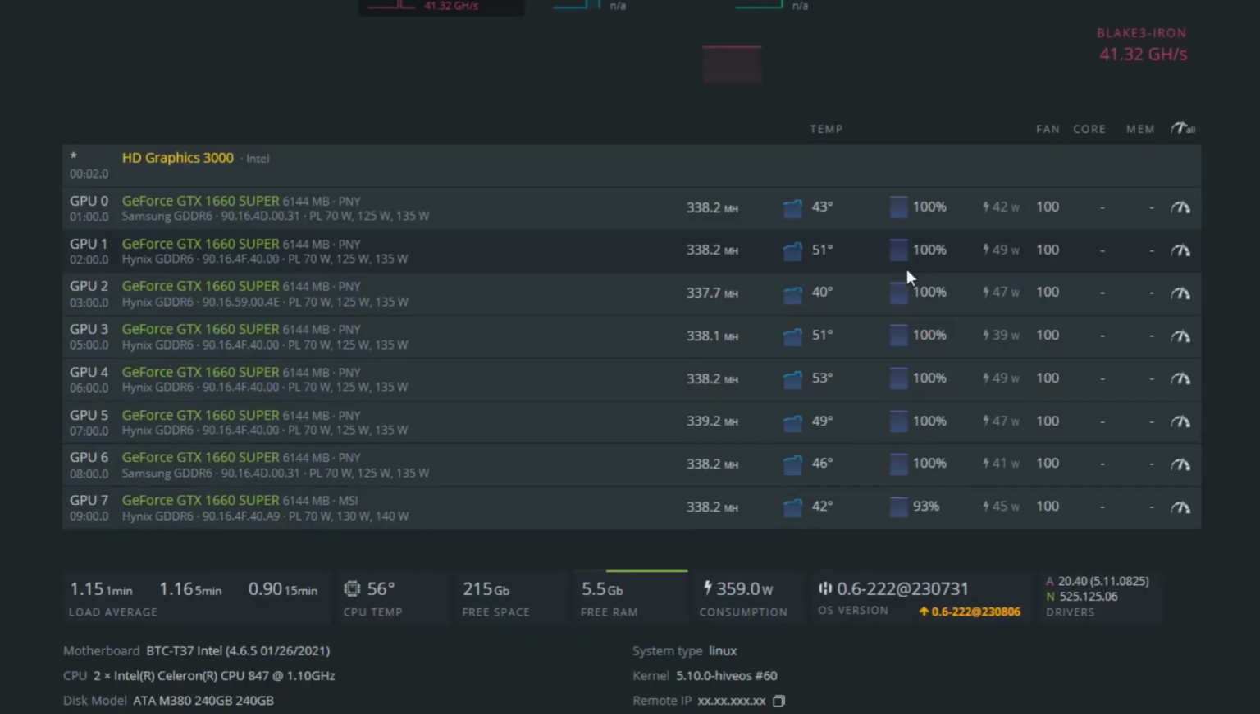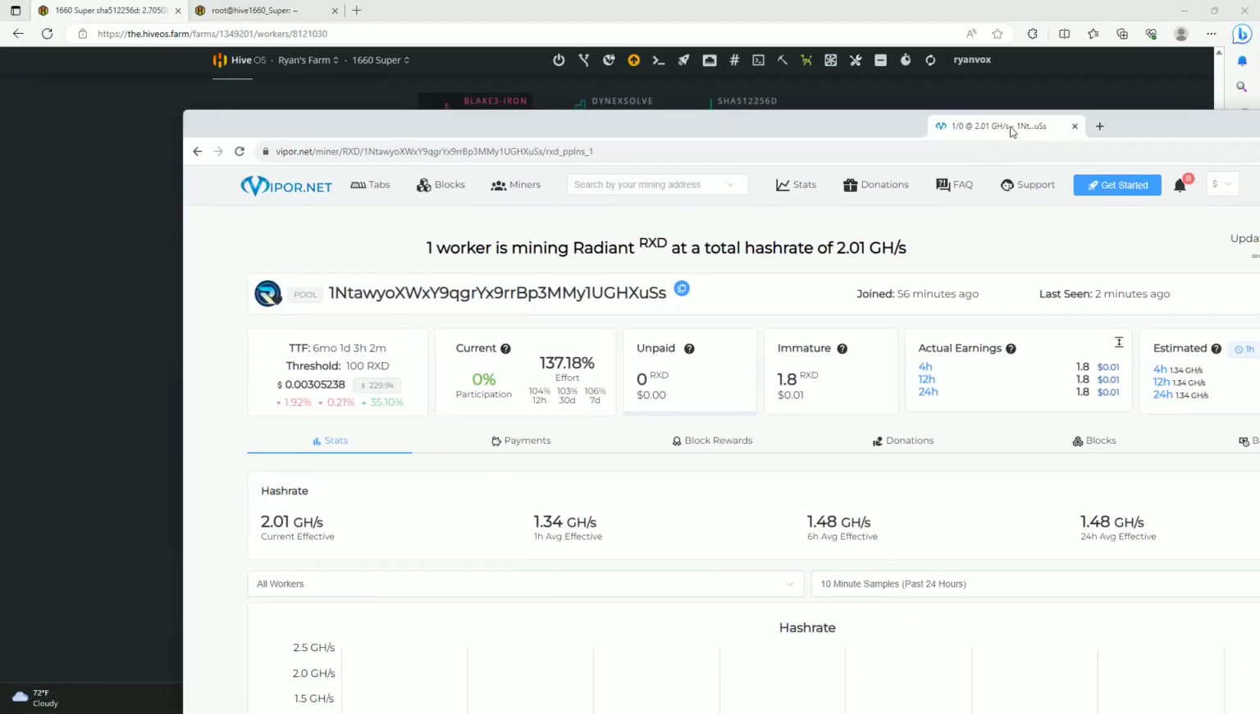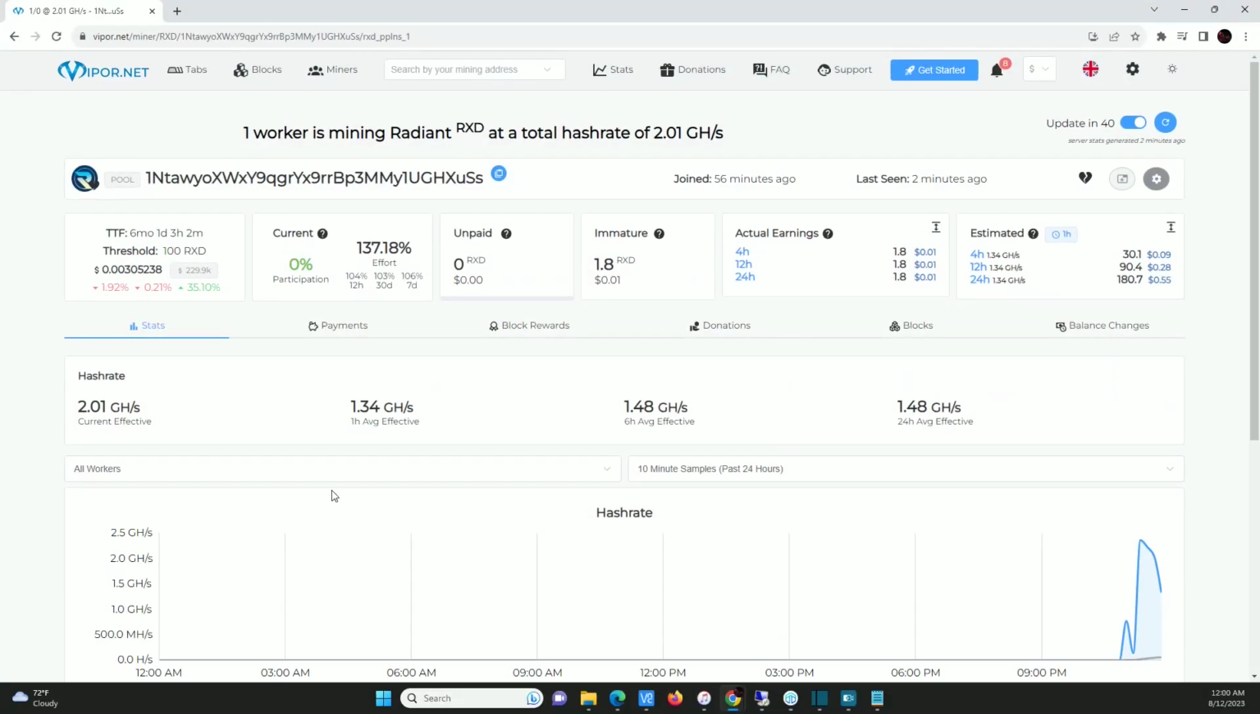Okay, we've been running for about 5 minutes now, and it looks like our hash rate has stabilized, as well as our power. It looks like we're holding steady at about 338, 337, somewhere in there, and we're holding at about 360 watts. We are also showing up in our Viper mining pool.